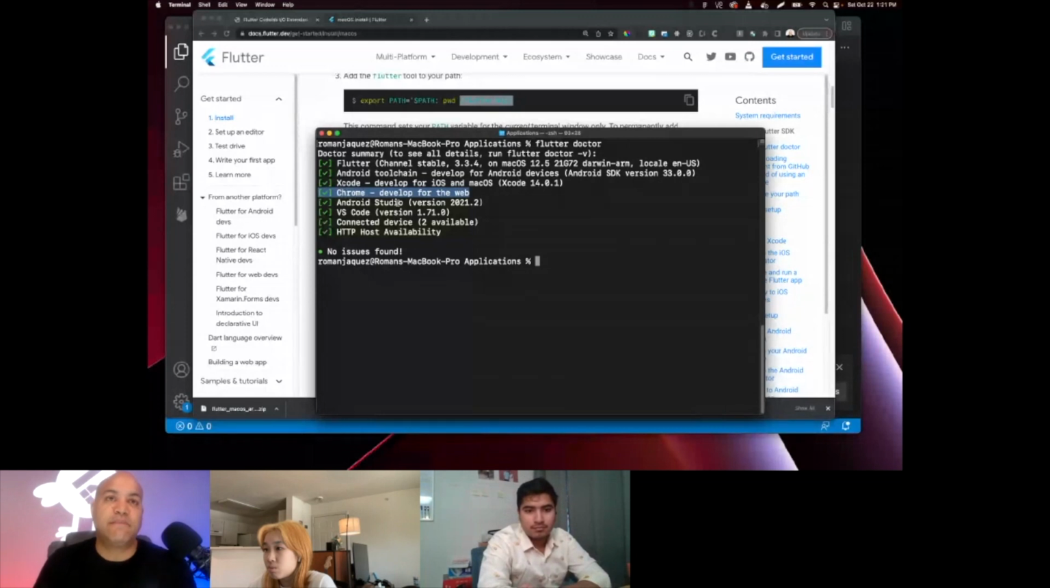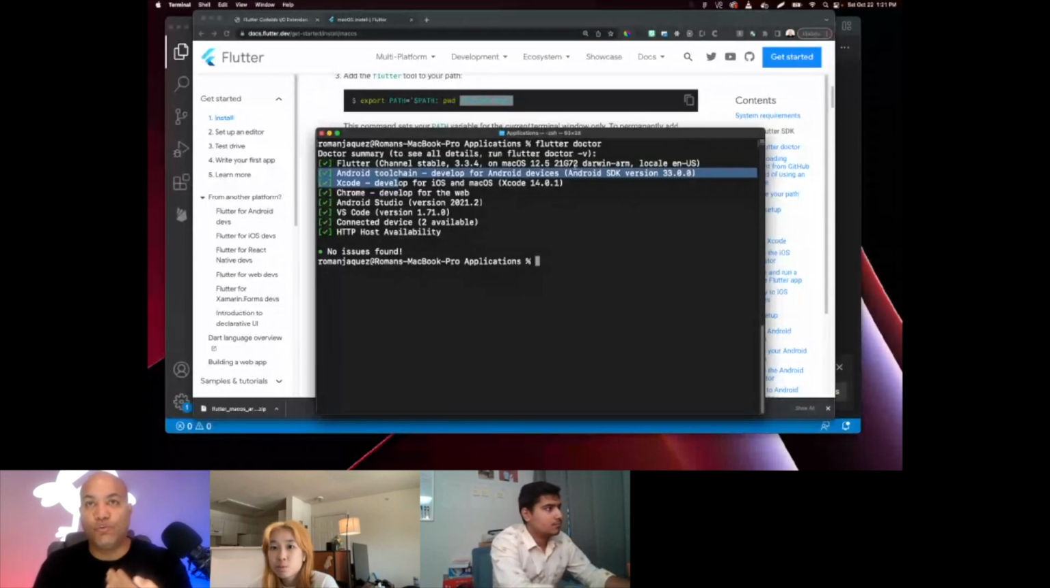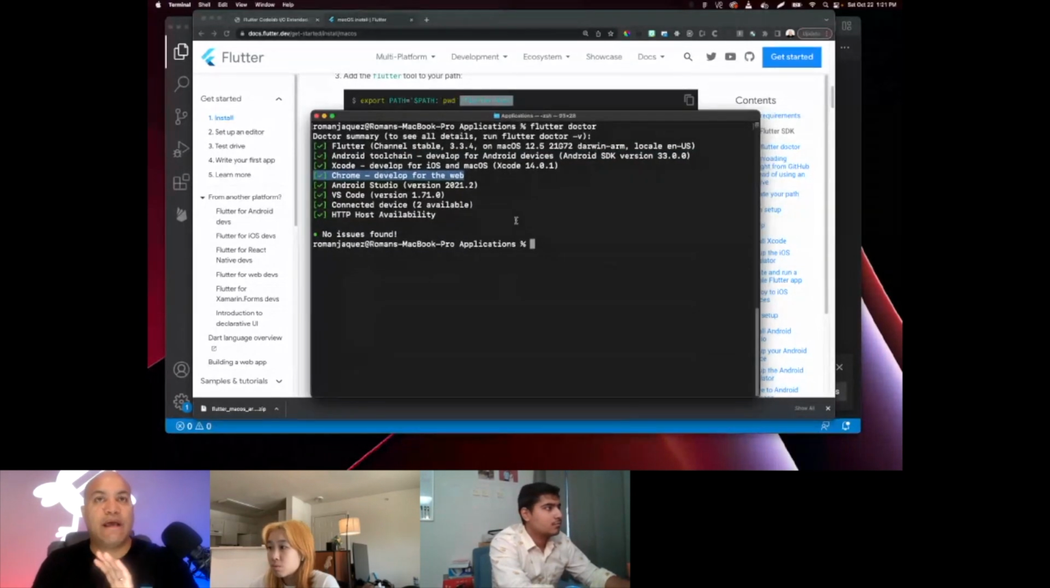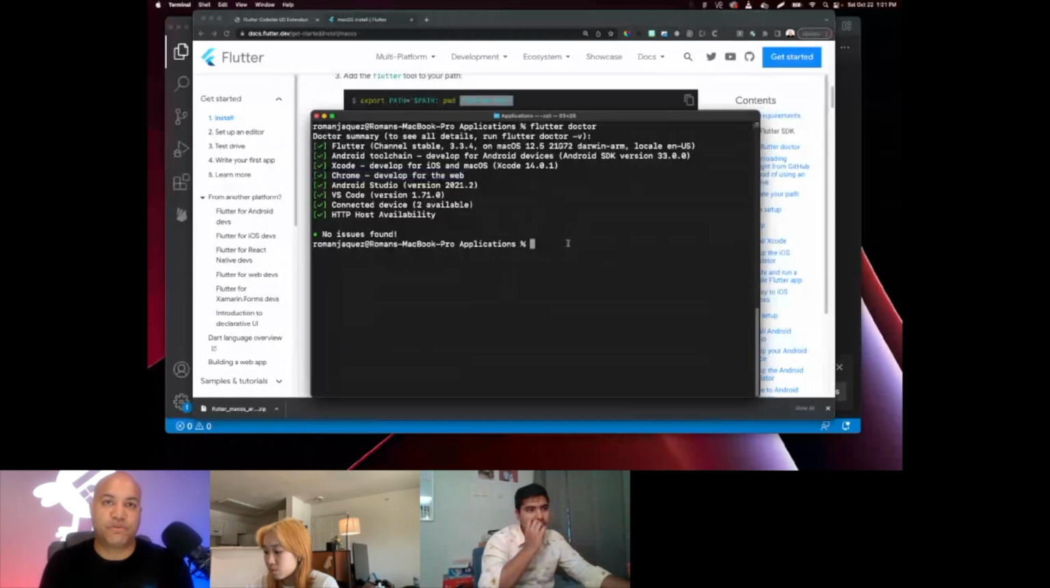So it doesn't matter if Xcode is not installed or Android is not installed, because we're not going to be targeting those frameworks. We're only going to be targeting the web. So make sure that when you run flutter doctor after installing the Flutter framework, you have at least Chrome, which is for developing for the web. Make sure that you have that at a minimum. And now we will continue, and then you can proceed.